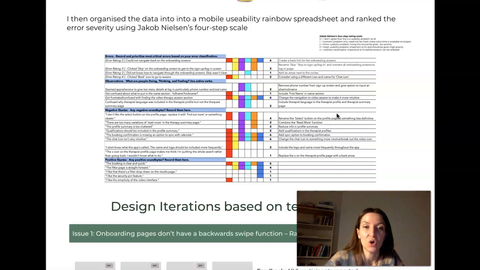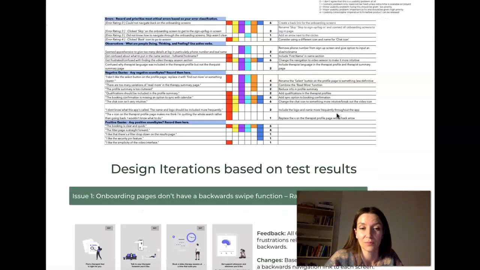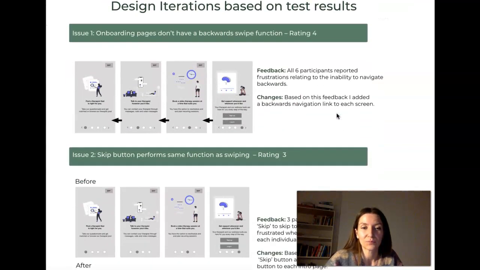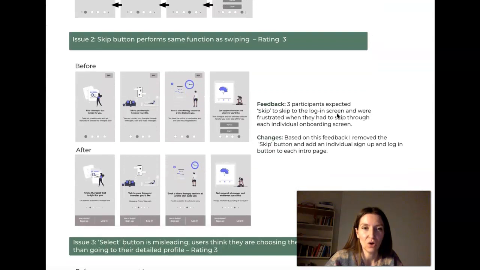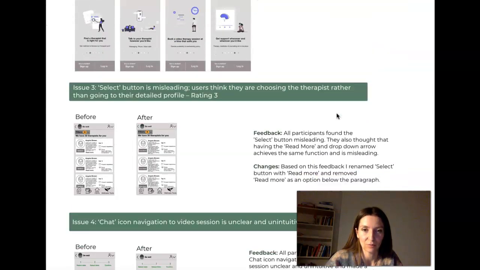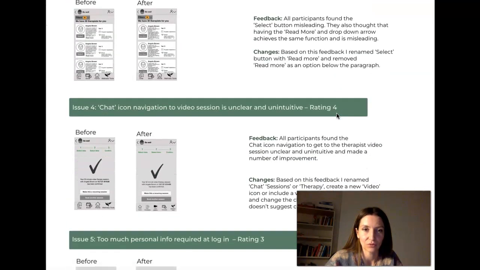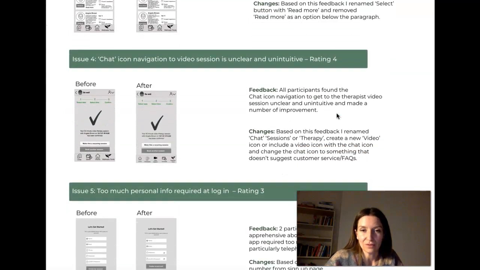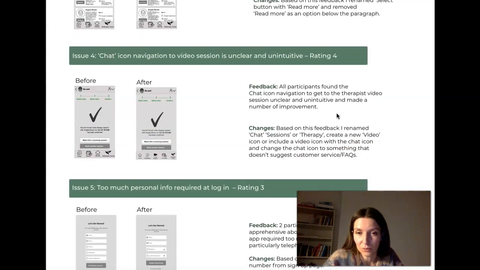So, based on my results in the rainbow spreadsheet, I could take all the high severity issues and create design iterations based on the results, so I could fix the issues before we had to develop the product further. So here are some examples of iterations that I made based on my usability test results and the Nielsen results. So for instance here, the feedback from all the participants was that the chat icon here was unclear and unintuitive.